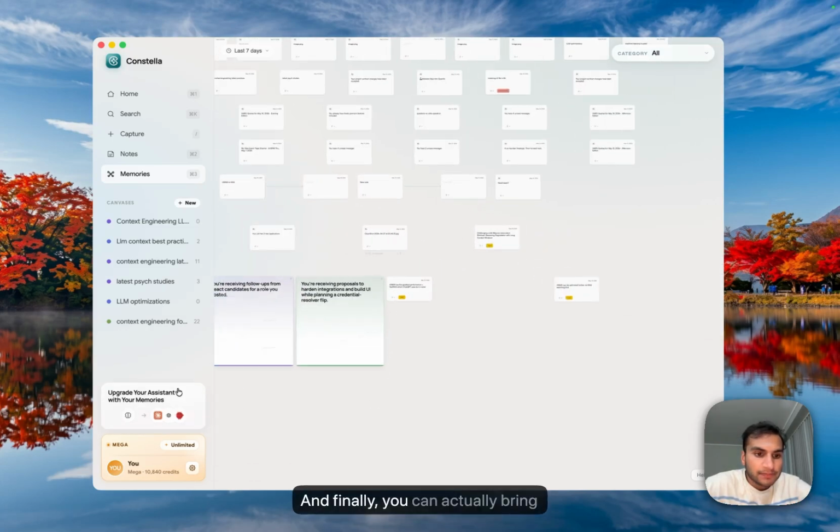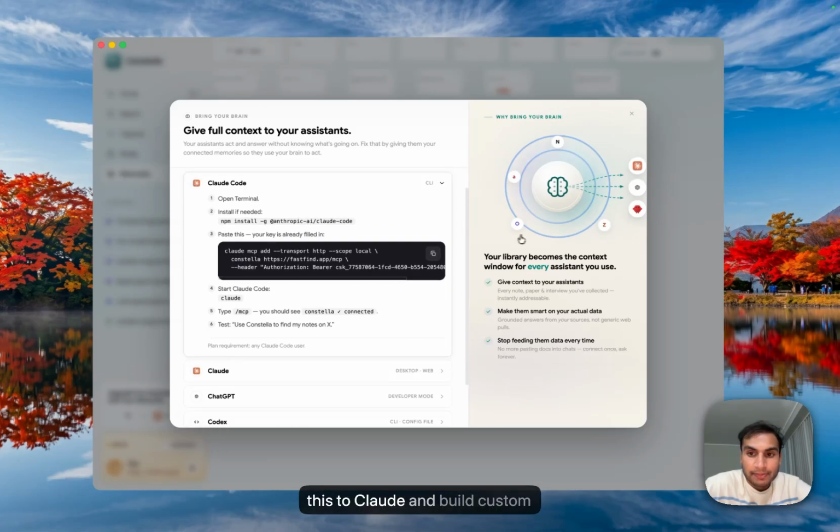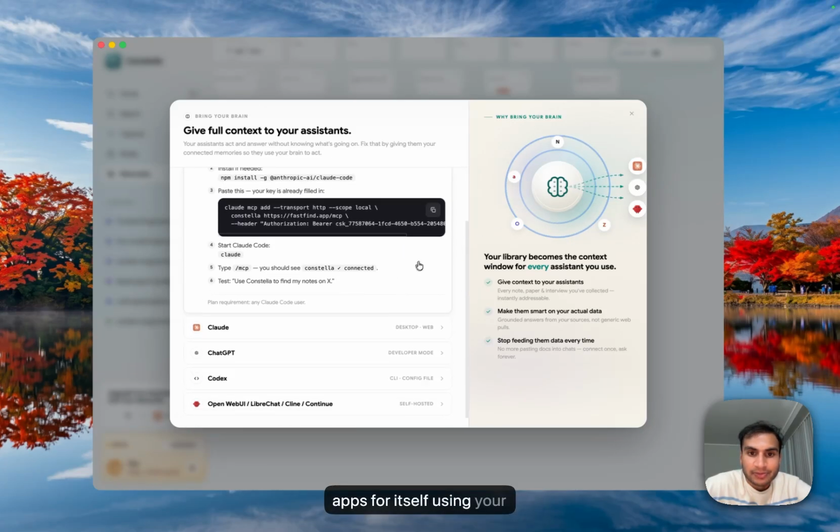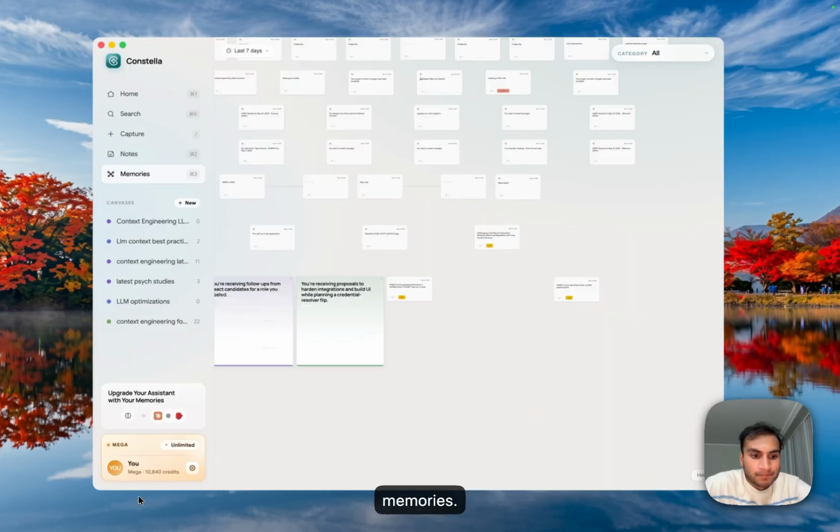And finally, you can actually bring this to Claude and build custom apps for yourself using your memories. Stay tuned for more updates.